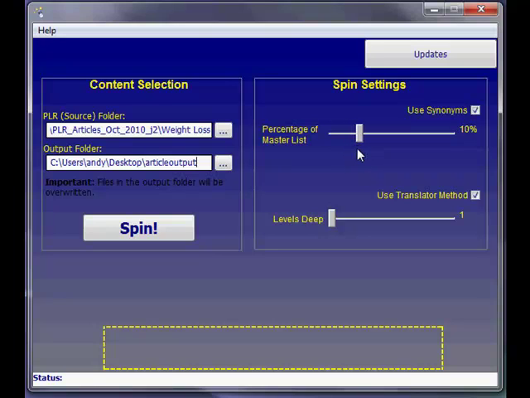Now, the exact setting that works best for you will depend on the kind of articles you're spinning, so you may need to do some experimenting with this first. If you're doing articles that have a lot of very common words in, then you can get away with spinning less of them. If you've got very specialist articles that are going to have some specialist phrases and terms that aren't going to be spun, then it's going to find less things that it can spin successfully, so you may want to give it more of the list.